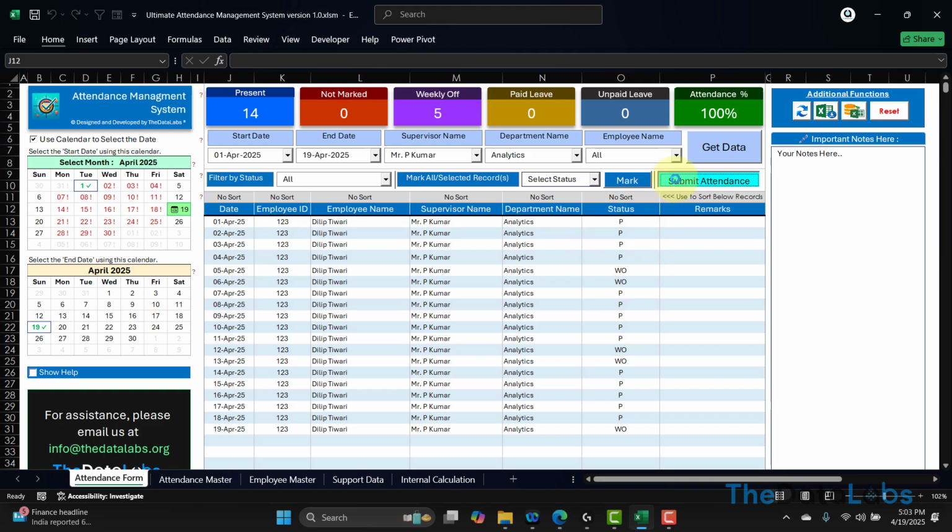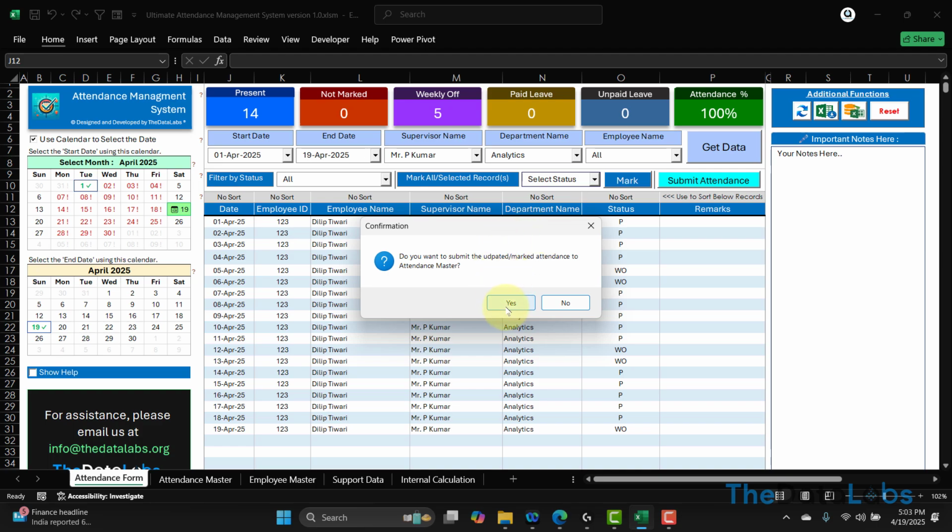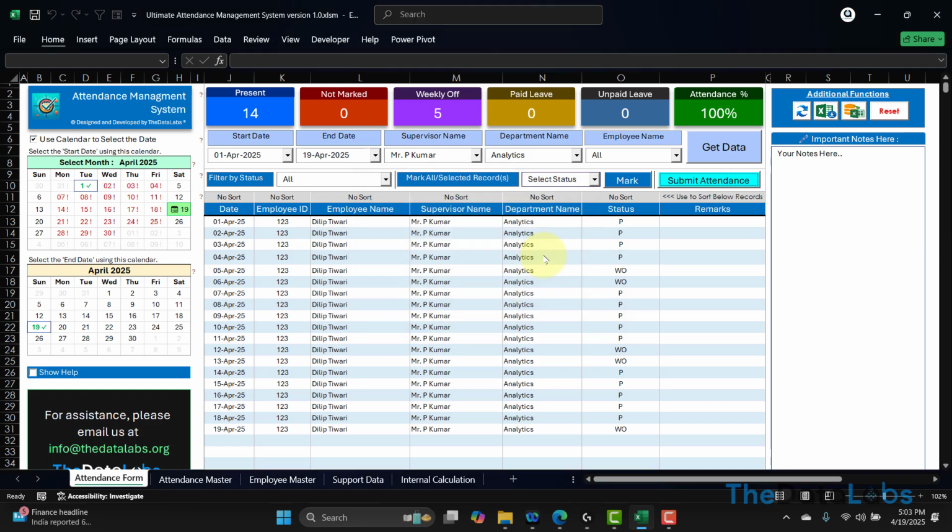Click on submit data and click on yes. Click on OK. Now you can see that 14 present marked, 5 weekly off, 0 paid leave, unpaid leave, attendance 100%. So this is how you can mark the attendance, filter the records and all this.